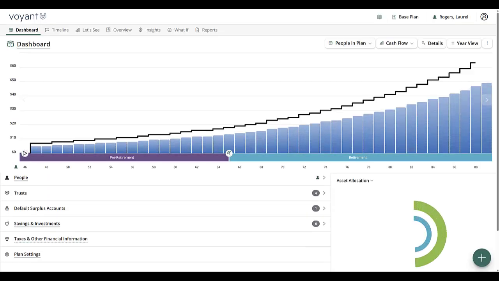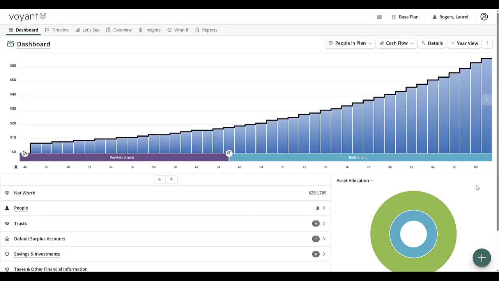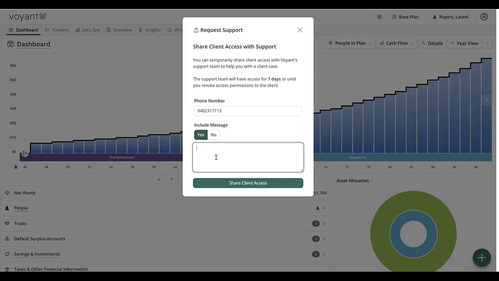I hope that this was helpful. If you do have any questions or you'd like some assistance walking through this, you can click the name of your client in the top right corner, select Request Support, enter your question into the text box, and share client access.